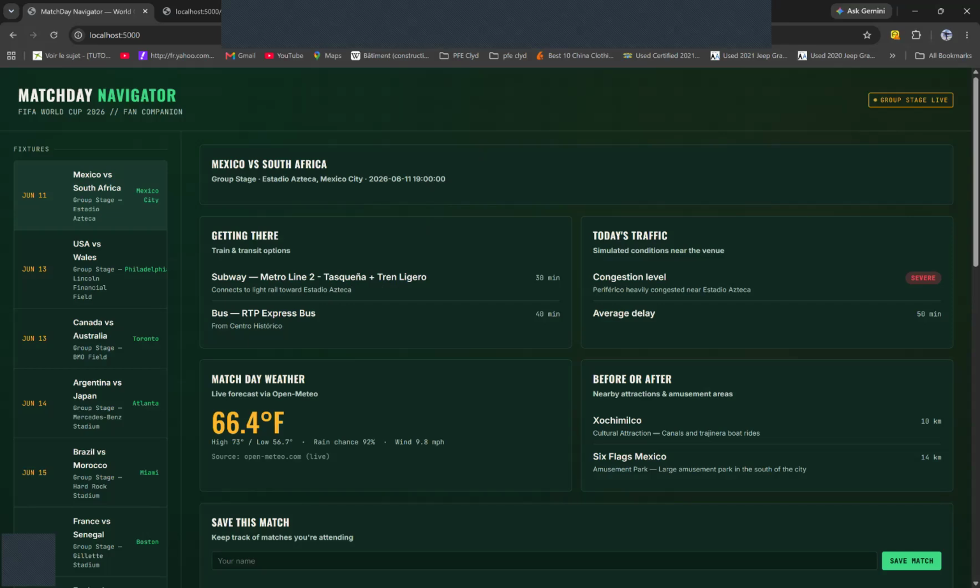Next is today's traffic, congestion level, and average delay near the venue.